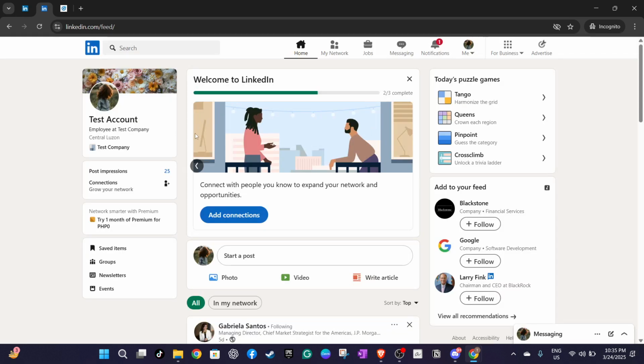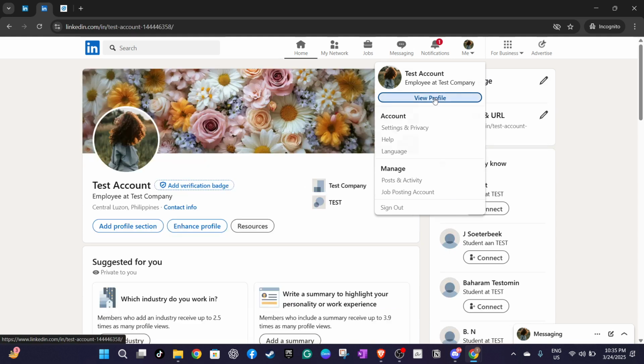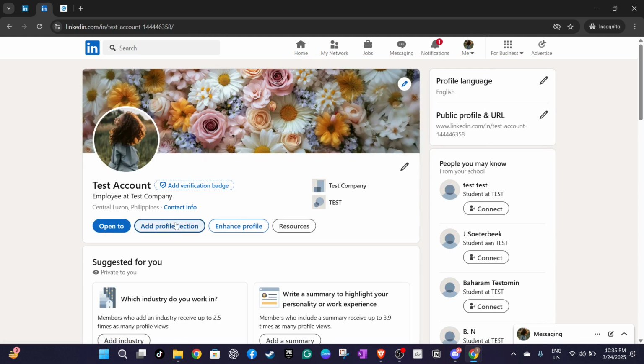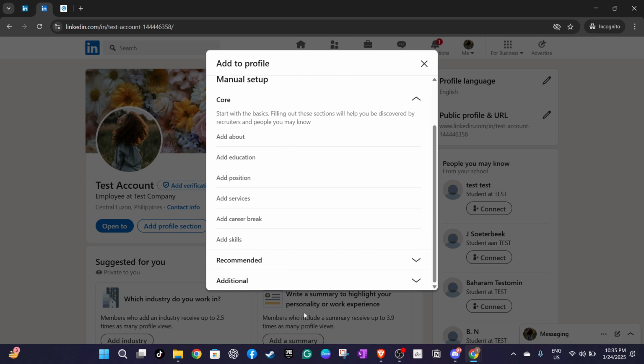Now that you're on the profile page, look for the option that says Add Profile section, which is usually located just below your profile picture. Go ahead and click on that. What we want to do next is add a license or certification, so navigate to that area in the drop-down menu and click on Recommended. Among the options you'll see, choose Add Licenses and Certifications.